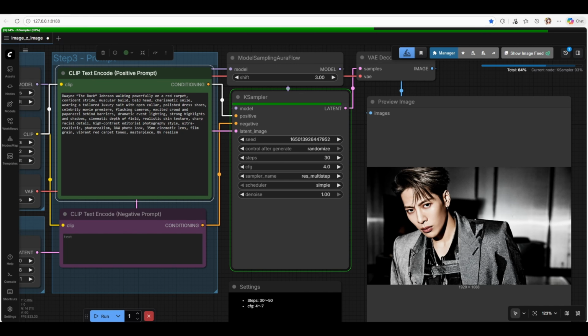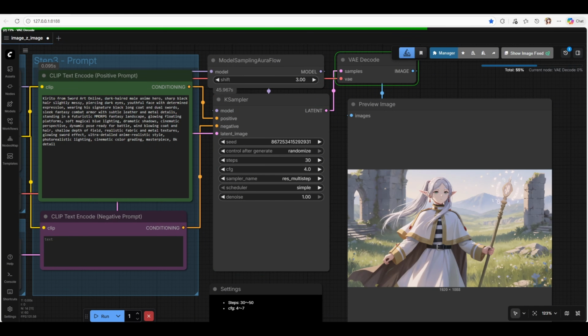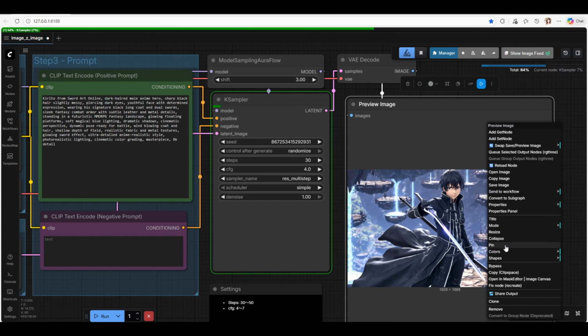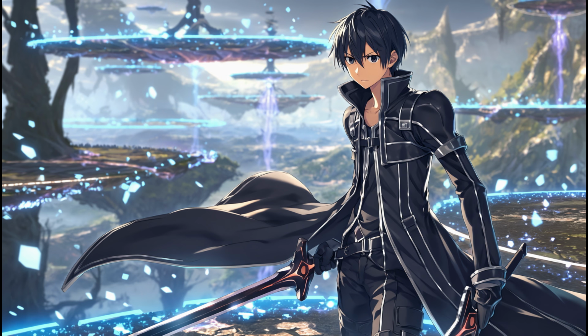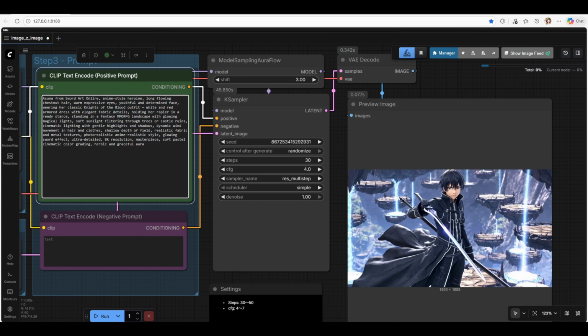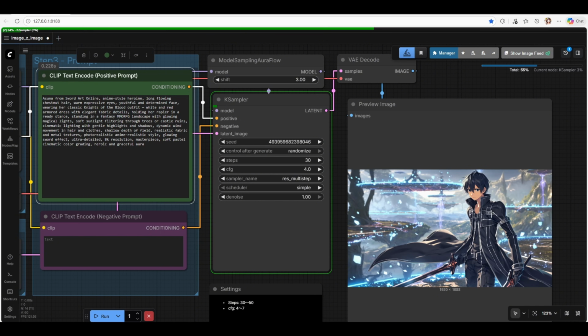If you just say Jackson Wang or Kirito, you'll often get generic faces or incorrect outfits. But a detailed, descriptive prompt gives you results that are far closer to what you imagine. So remember, don't just name the subject, describe the scene, the mood, the lighting, and the style. That's how you get AI to truly understand your vision.